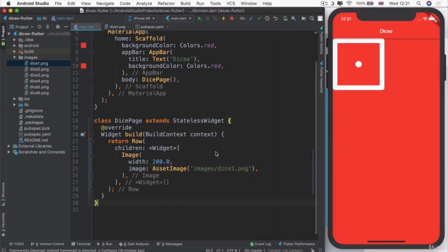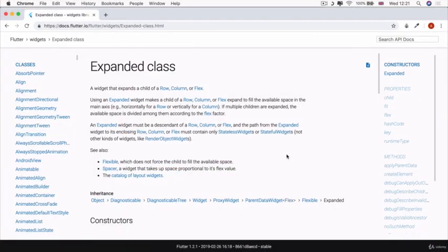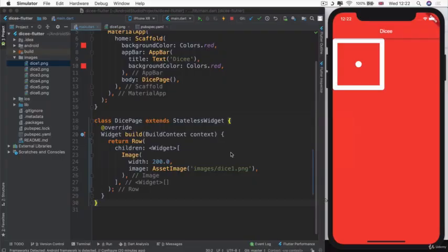Well, one of the most useful widgets that we can use to sort out this problem is something called expanded. An expanded class has to be a child of a row or a column. And what it does is that it will expand to fill the available space in the main axis. So that means that for a row, it'll try to fill as much horizontal space as it has, and for a column, it'll try to be as tall as it can be. So that means any children that you put into this widget will also expand and contract depending on how much space is available. Let's test this out in real life.